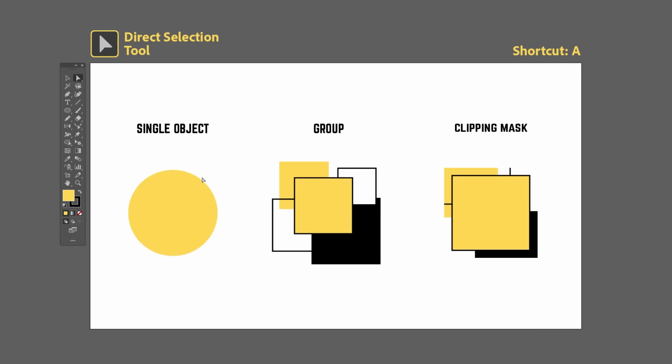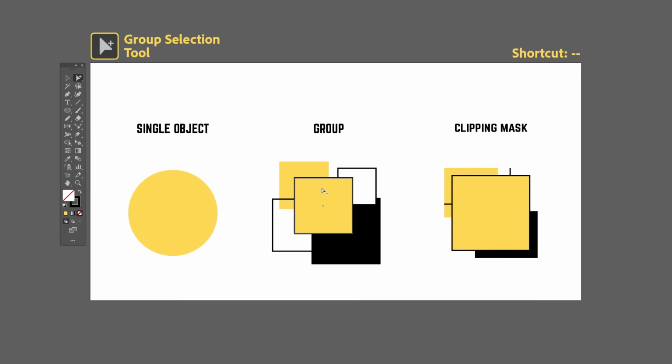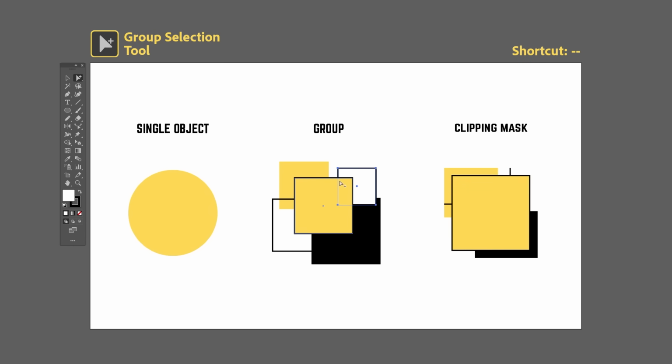The Direct Selection tool. Shortcut is the letter A, used to select and move individual paths, anchor points and handles. It also selects individual objects inside of groups and clipping masks if they have a fill you can click on. Rounding corners is also possible. The Group Selection tool. No default shortcut, used to select objects inside a group without having to ungroup them.